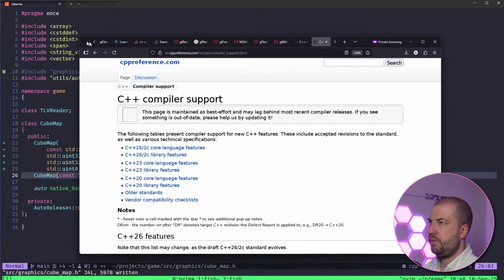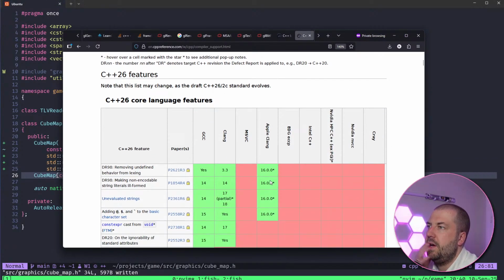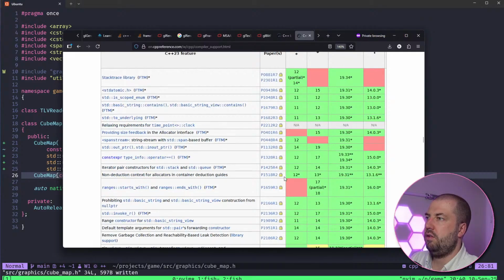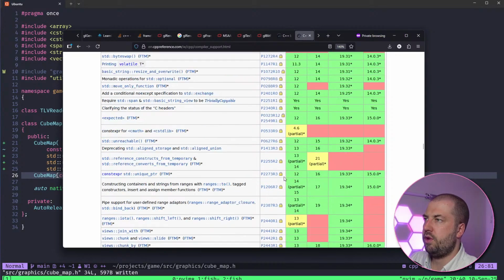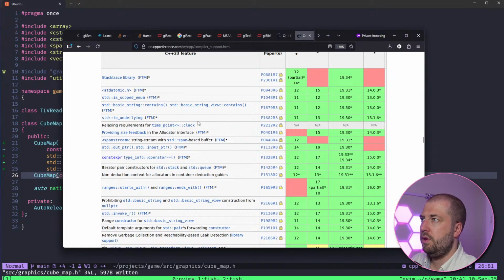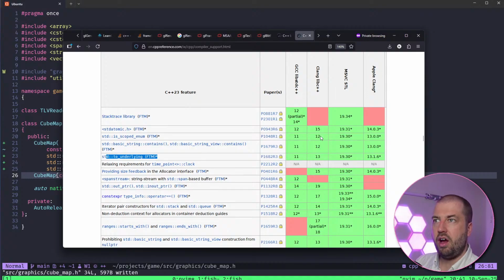Okay. What we got? Anything good? Let's go from 20. Your question was from 23 onwards. So let's go for library. What we got? Stack trace. Big fan. To underlying, cannot wait for that. But I think this is a lie because I have not been able to use this in any compiler.